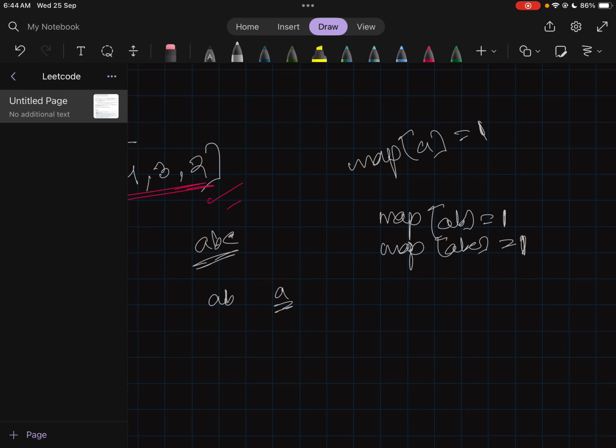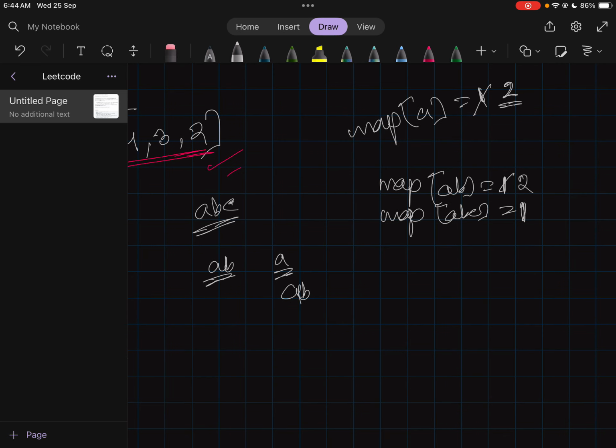Then I'll say A is stored in the map. Yes, it's already stored, so I will increase the frequency by 1. So now its frequency is 2. Next, the possible prefix is AB. I will check, is it stored in the map already? Yes, AB is already stored, so I will increase the frequency by 1, it will be 2. Now I have already processed AB, all prefixes have been stored.